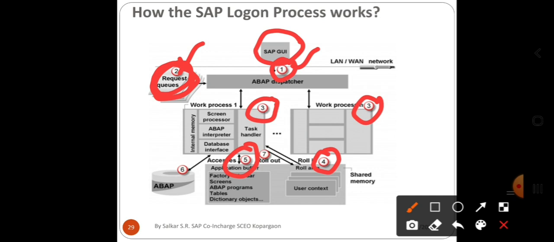This rolling in and rolling out of the work processes is done in the memory called shared memory. Once the user request is rolled out, this user is freed from the memory, and the memory is cleaned for the other user to enter in it. Now once the user jumps to the different screen after entering user ID and password, he finds the data in the buffer. Which is step number 5.